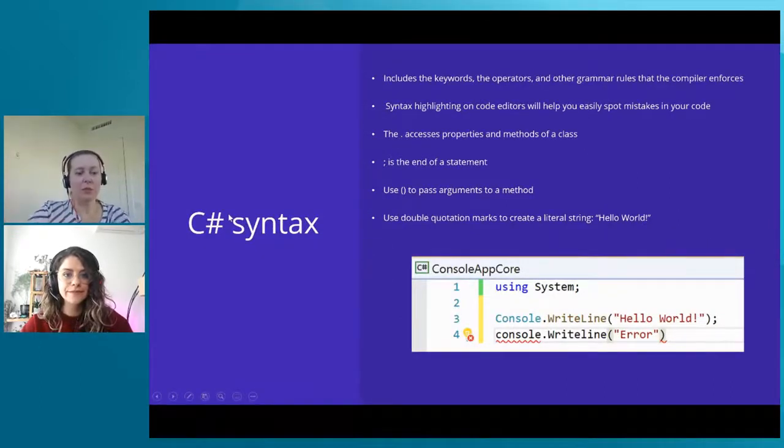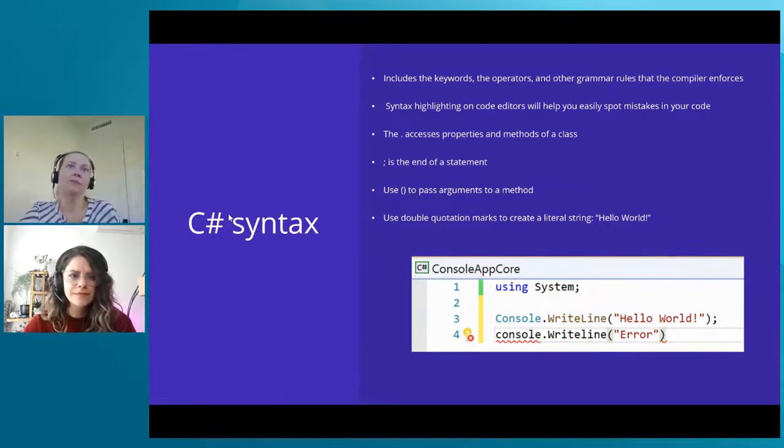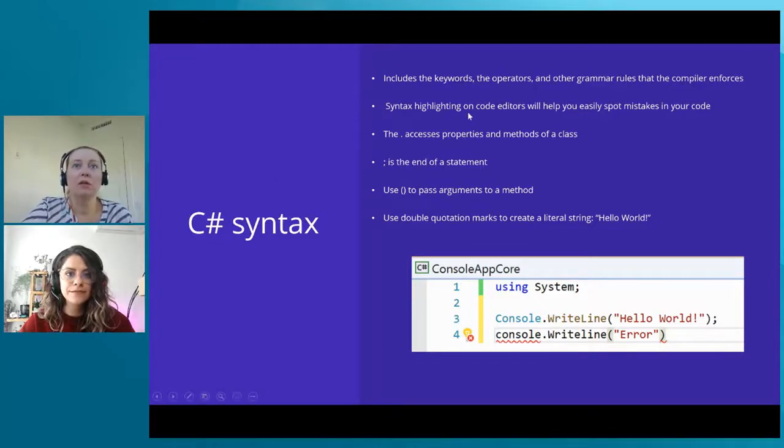And so, C# syntax. What is syntax? We've been talking about syntax as well. It includes the keywords, the operators, and other grammar rules that the compiler will enforce when trying to build your program. Syntax highlighting is also part of that. You saw on the browser editor some red squiggles when we had errors. It will also highlight different things in your code in different colors.